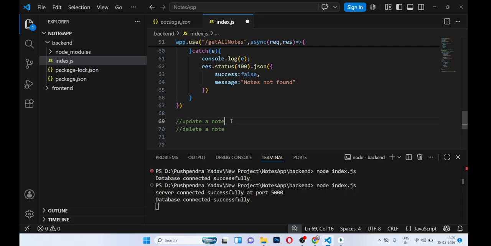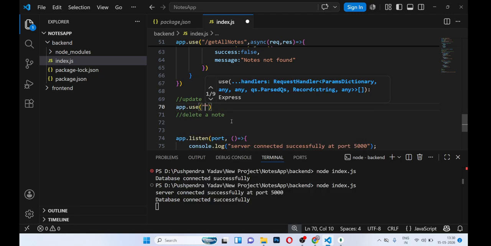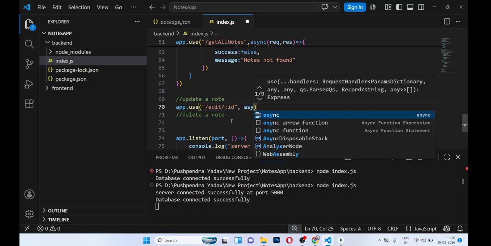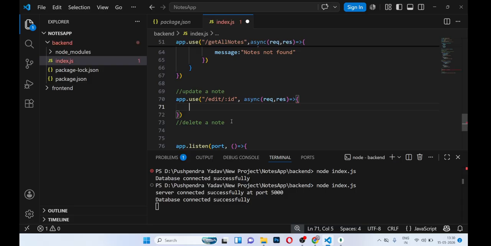Now the third thing is update operation. To do that, we will again use same syntax app.use. First our root endpoint, so we will give it name like edit. Now we will edit a note, so we will require the ID of that note. So we will get that ID from parameters. So colon ID. Now we will again use try catch block.